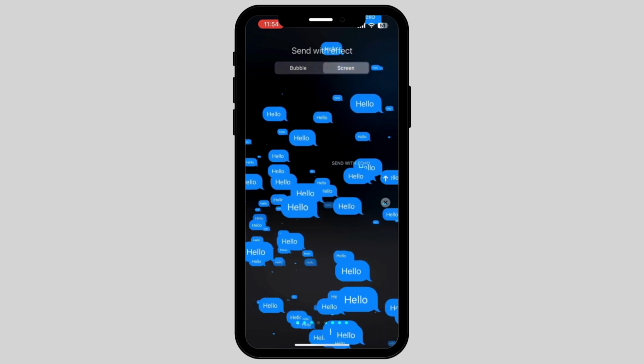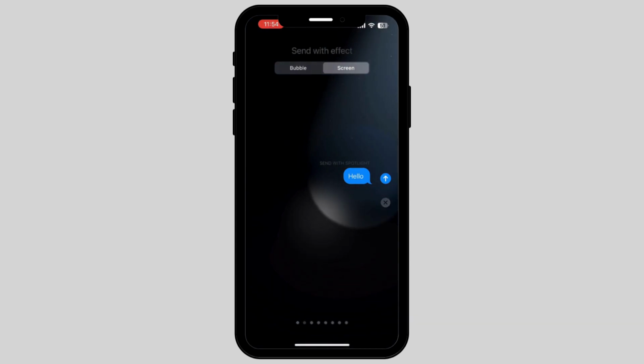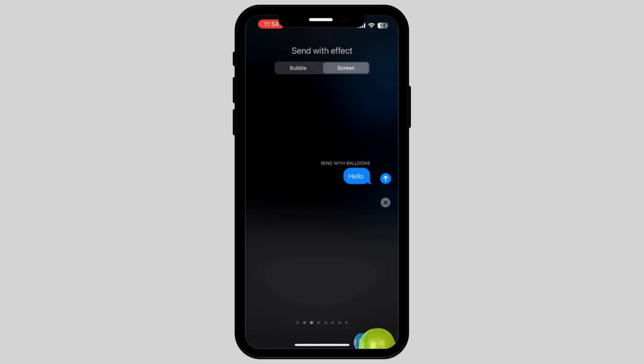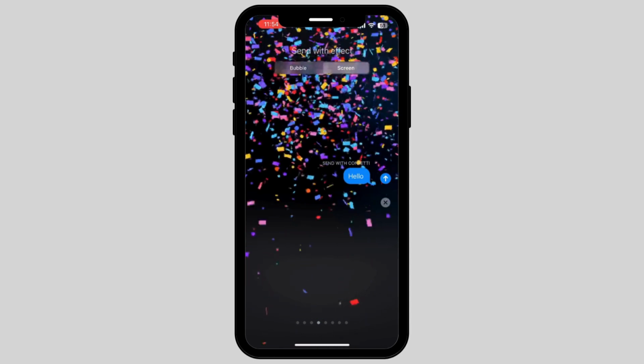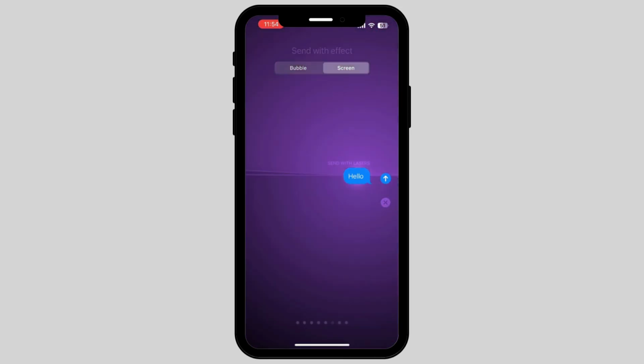Once you tap on it, it will now show such options. You also have an option of changing your effect by sliding it side by side. Here you can easily choose however you want and play with it a little to see which effect you liked the most.